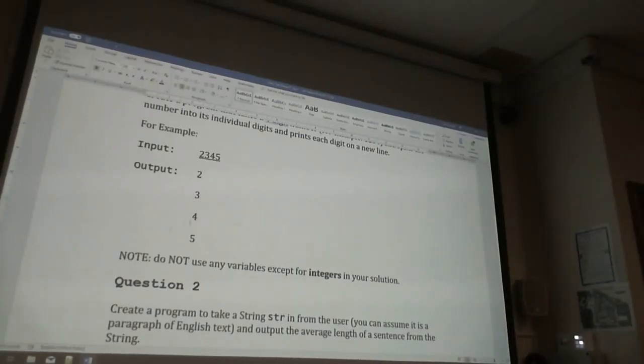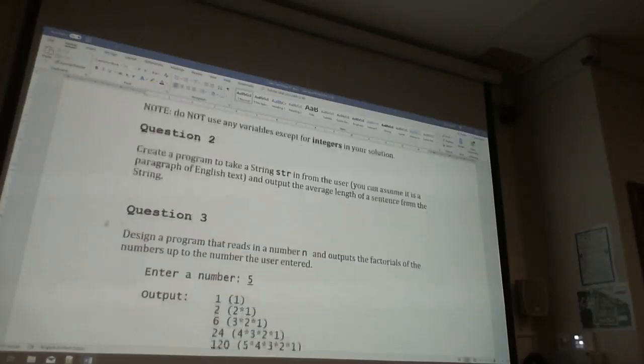The next question. Create a program to take the string in from the user. You can assume it's paragraph English text, and output the average length of the sentence from the string. So what I was looking for here is essentially how well can you remember your assignment?